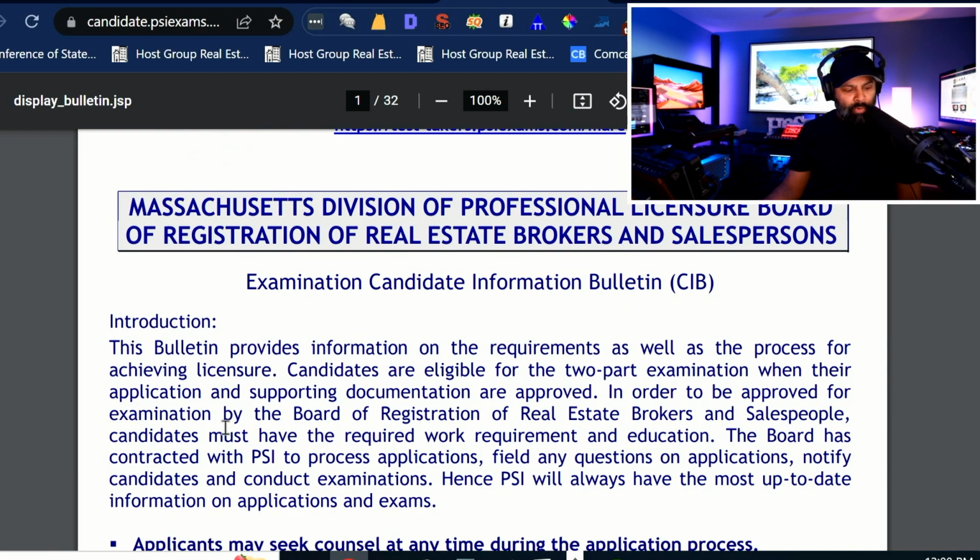In order to be approved for examination by the Board of Registration of Real Estate Brokers and Salespersons, candidates must have the required work requirements and education. Now, if you're doing a salesperson's license, you don't have work requirements, you just need the education. If you're going to get your broker's license, this booklet is the same for both. So anybody that is thinking about, hey, I'm taking the broker's exam, is this relevant? Yes, this is the same booklet for both. But the broker's candidates have slightly more requirements. Broker candidates have a work requirement, okay?